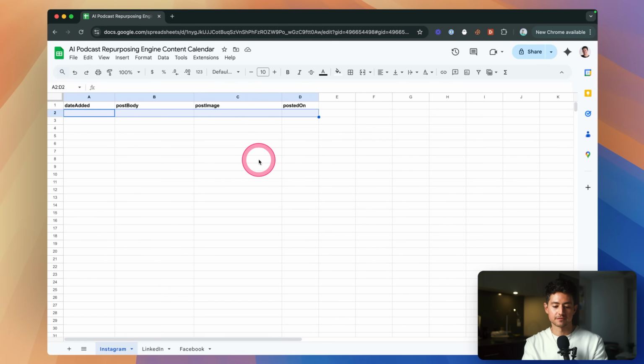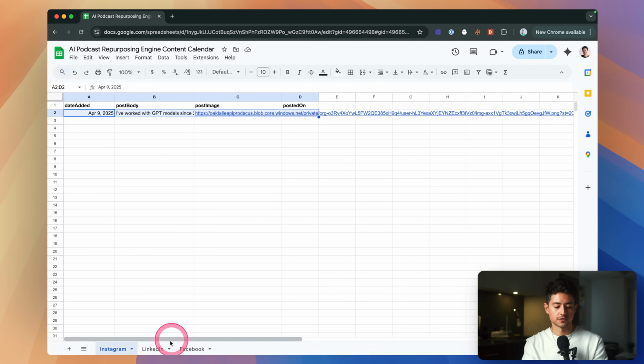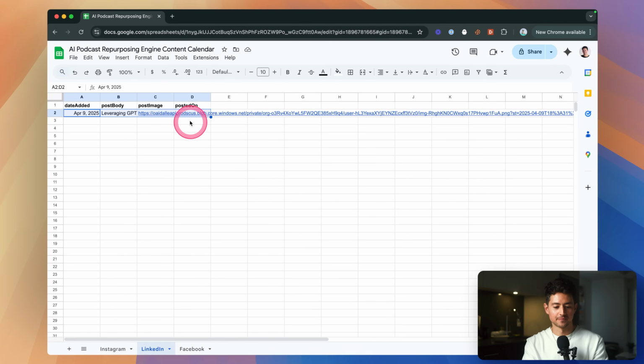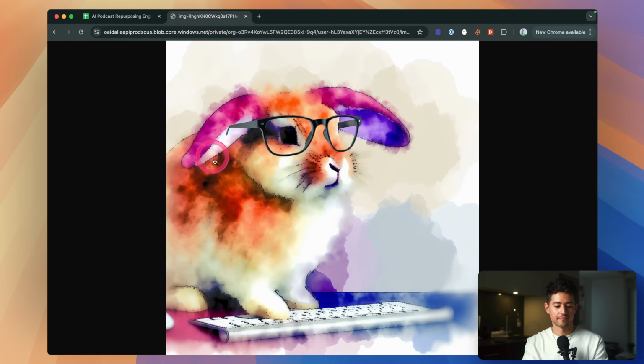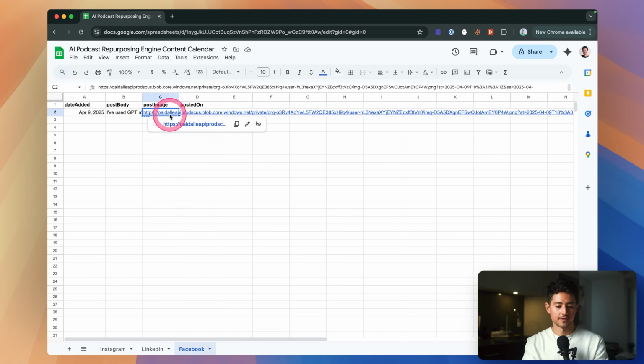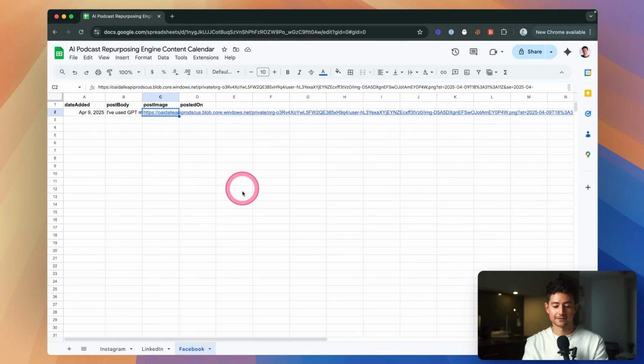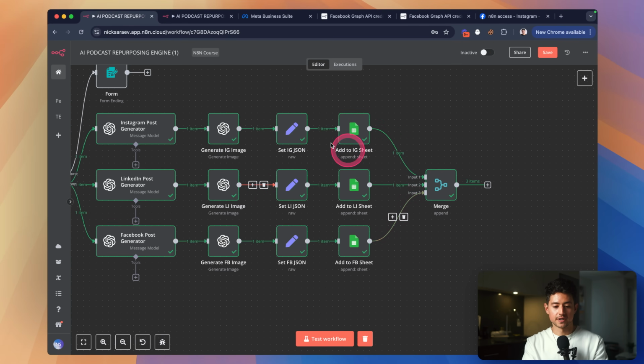Okay, so now we're adding stuff to the sheet. There's the Instagram one, LinkedIn one, and the Facebook one. Let's just access the image here. Ooh, look at that. That's really interesting. Fascinating. Here's the post image. Thank you, rabbit. Here is the other post image. Wow, that rabbit is having a go. I really like that. That's cute as hell. Little tongue is out. Okay, great. So now we've added that to the sheet.